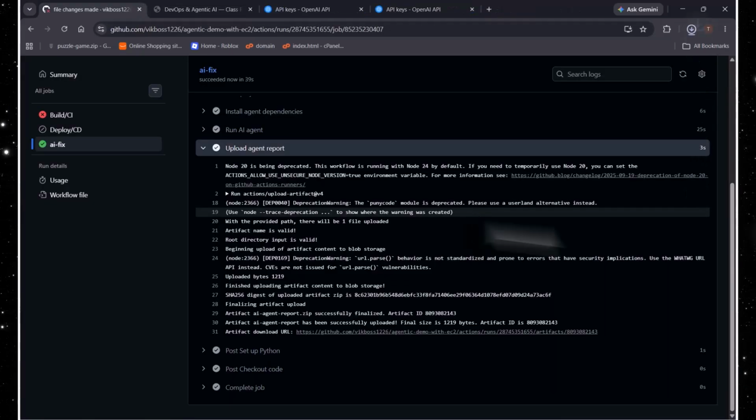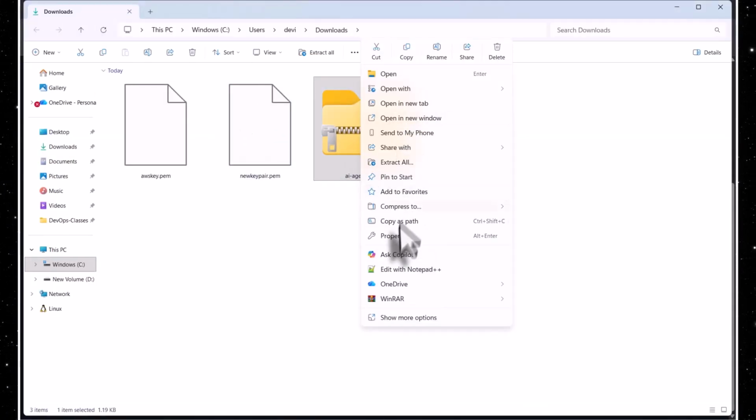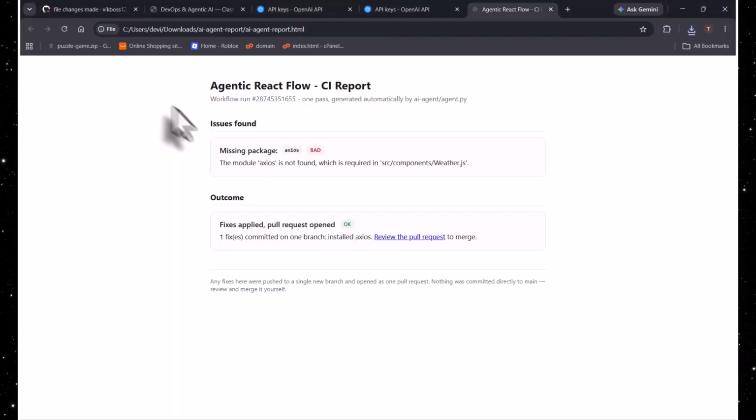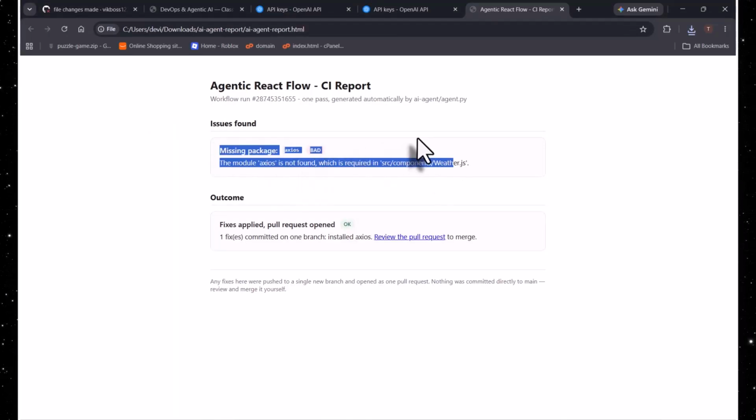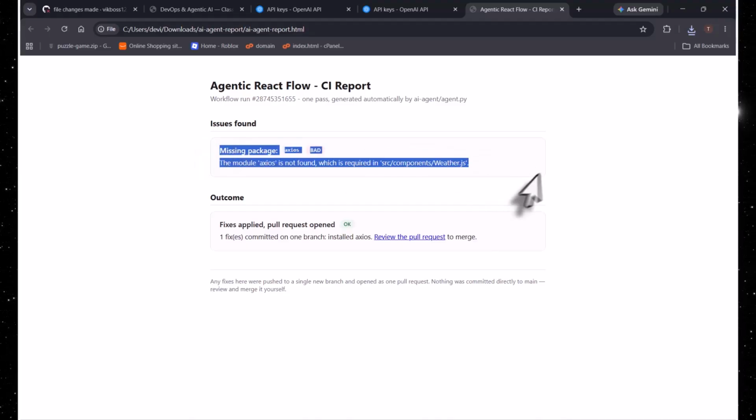I'm trying to download it. Let us see what it is going to tell us. I just downloaded it. Okay. Extract this. See the report. The report is saying there is an issue with Axios. This is what we intentionally injected, right?